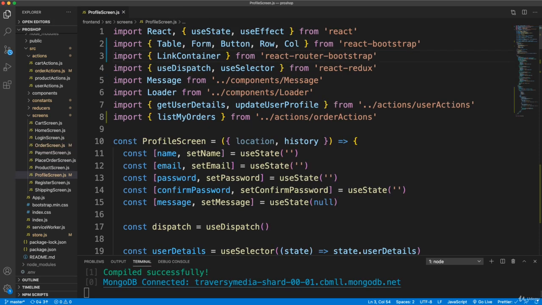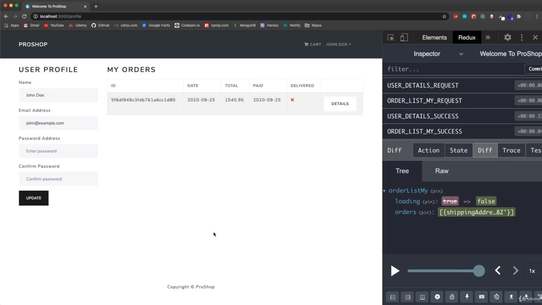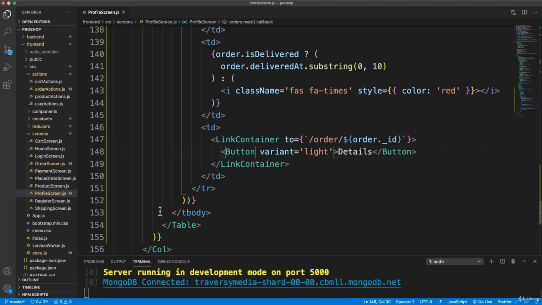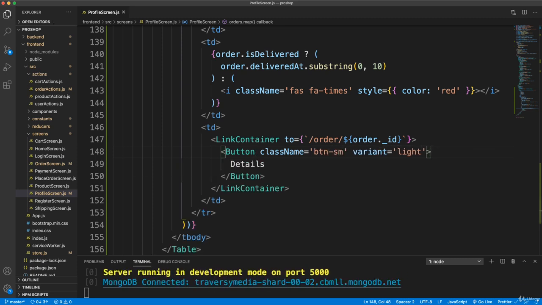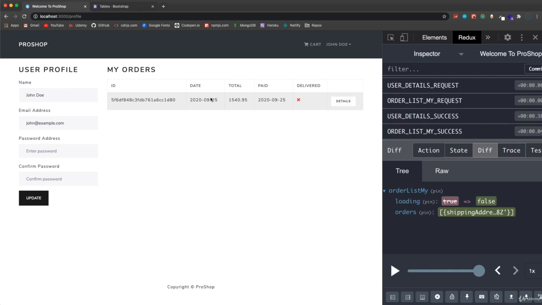But let's check the profile page now. And there it is. Now, even though I use table small, this is still kind of big, and it's because the button is so big. So I'm just going to add onto the button here, className, and I'm going to set that to btn-sm. And that'll make it look a little more compact, and that looks pretty good.